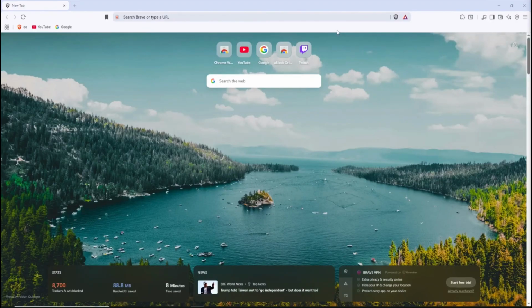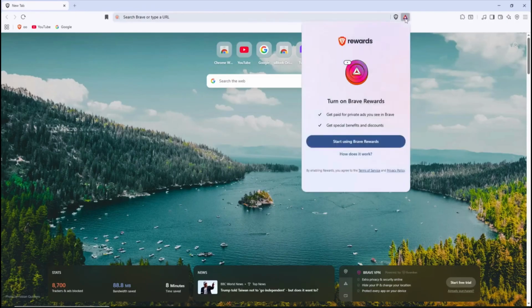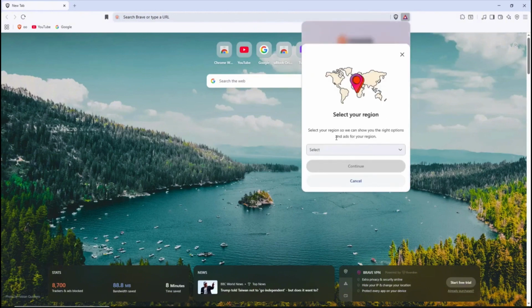Now, look near the address bar in the upper right area. You may see the Brave Rewards or BAT triangle icon. Click on this icon to open the Brave Rewards options. If Brave Rewards is available for your account and region, you'll see an option to start using Brave Rewards. Click on it to begin the setup.